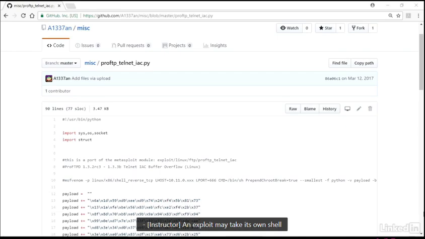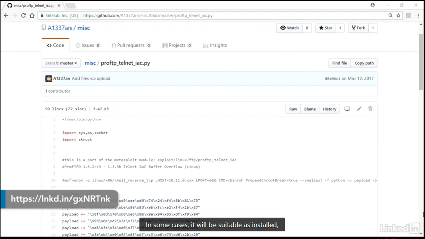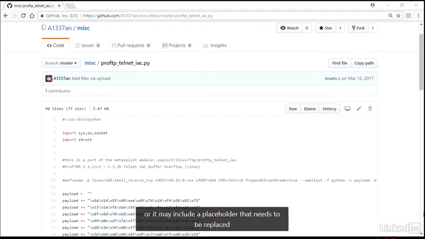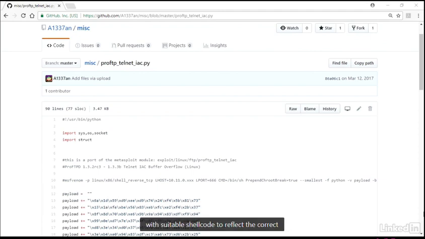An exploit may take its own shell along with it, built as a payload. In some cases, it will be suitable as installed, but often it will include its author's test payload, or it may include a placeholder that needs to be replaced with suitable shellcode to reflect the correct reverse IP address and port. An example of this is the ProFTPD Python code that we can see here on the A1337AN website.